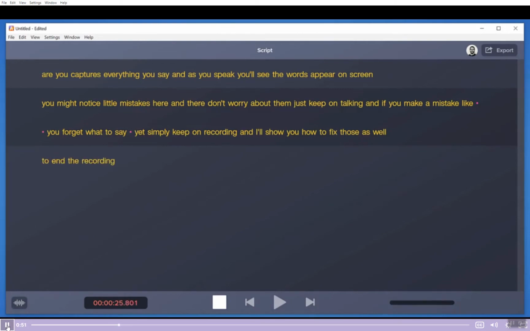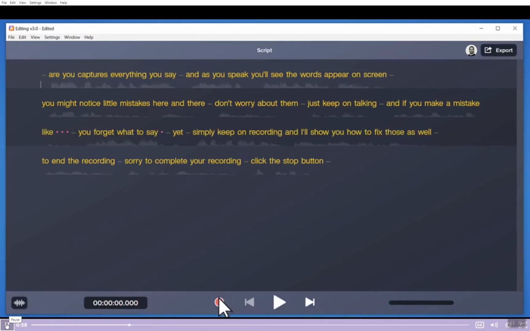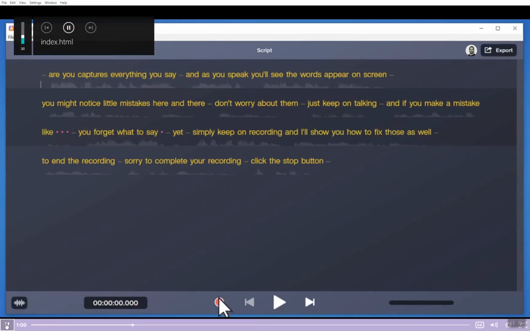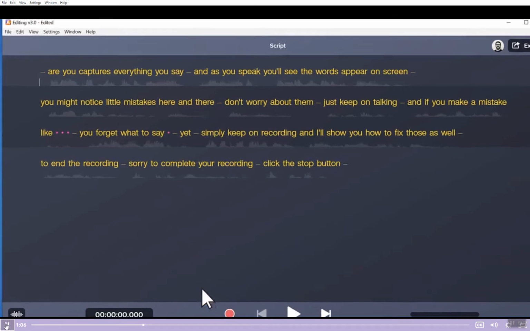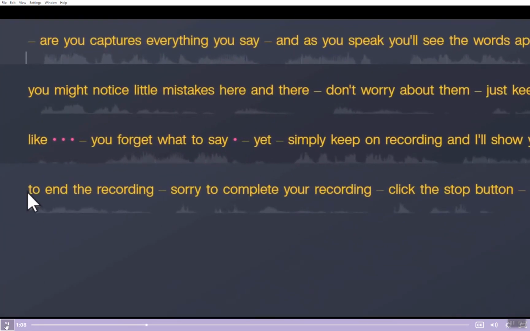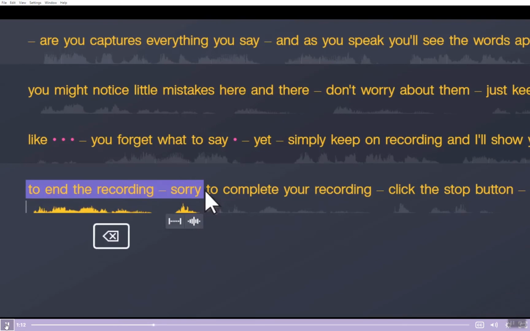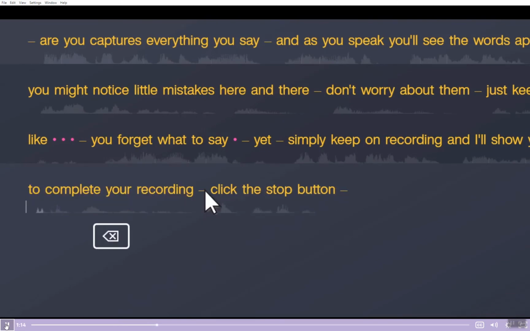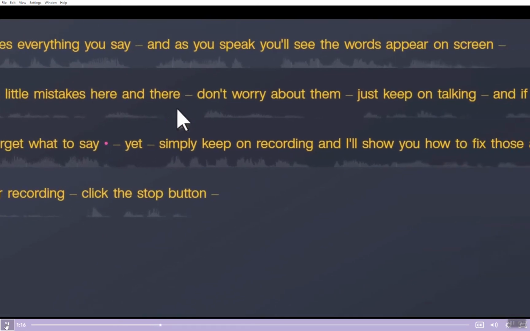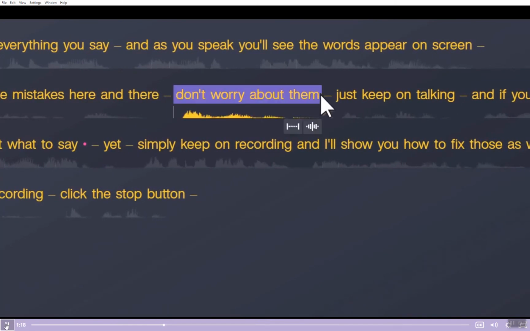To complete your recording, click the stop button. What you see now is your entire audio file typed out on the screen, which you can edit just like text. For example, click and drag to select text you want to remove, then press delete on your keyboard to remove it. Or, if you'd rather silence audio instead, make a selection and click the silence button.